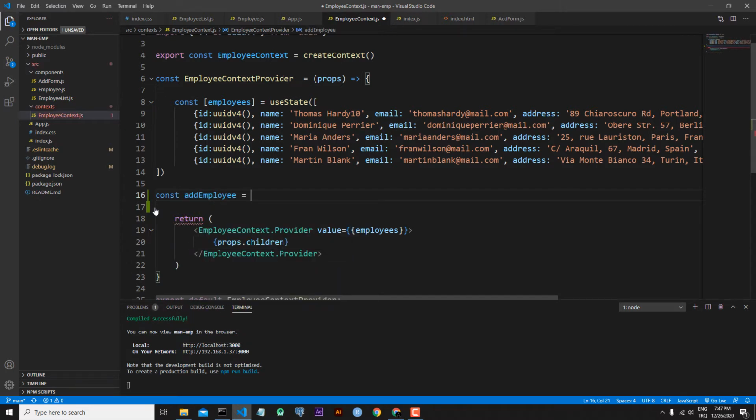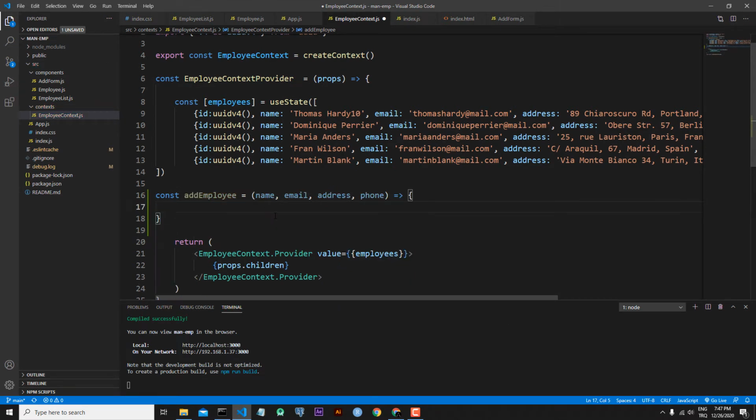This will be again an ES6 function, and this function will take 4 parameters. They will be name, email, address, and phone. Now you may think, why didn't we take ID as an argument? Because we won't receive this from the form. We will generate this ID again with the UUID v4 function.